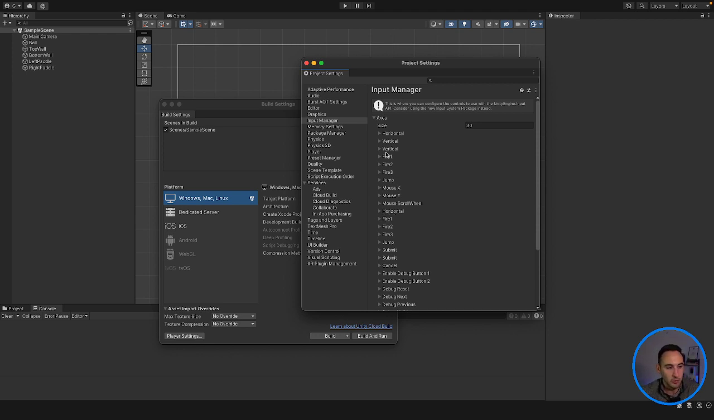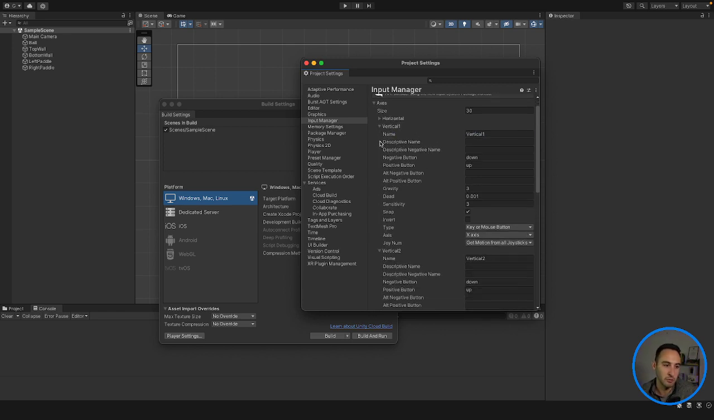So what you want to do is delete the one that's down there, and then duplicate another one, and in the name of it we are going to set it to be vertical 1, and then in the second one we're going to set vertical 2 to be the name. But we also want to only assign vertical 1 to use the W and S keys. So we're going to change the negative button to S and the positive button to W.